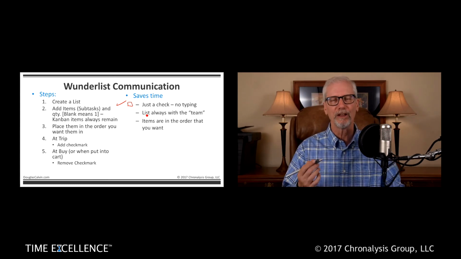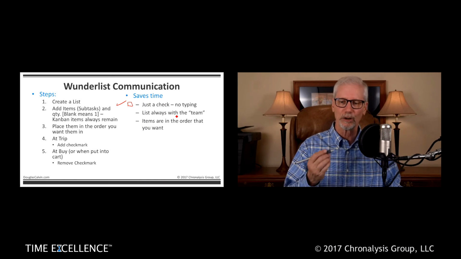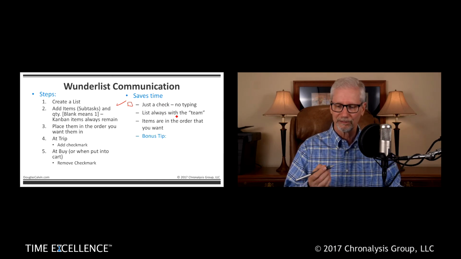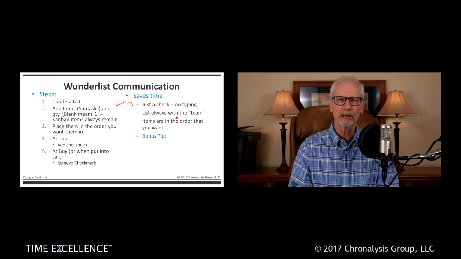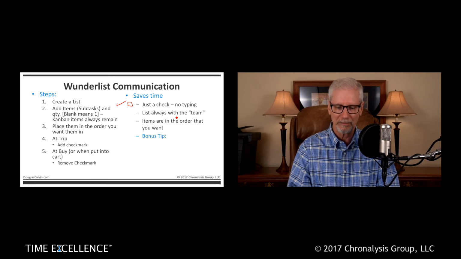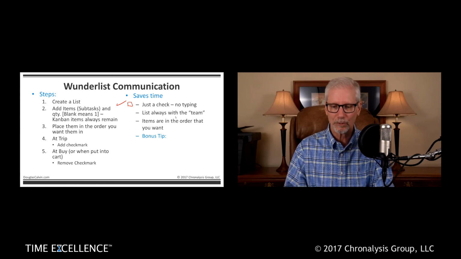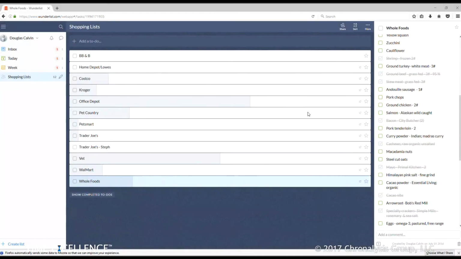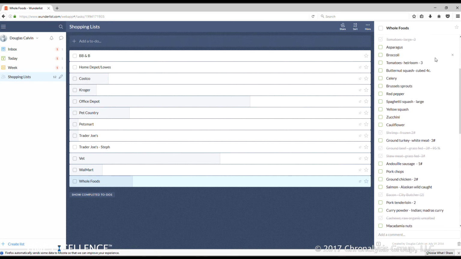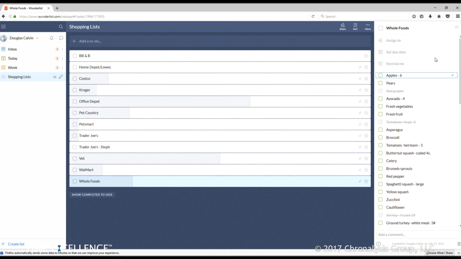Well, this helps prevent that because the items are in the order of the shopping in that store. And here's a bonus tip. Well, we've done this before where we really, really wanted to save time, and that's one that is really fun to do. The possibility is to shop the list from two directions.